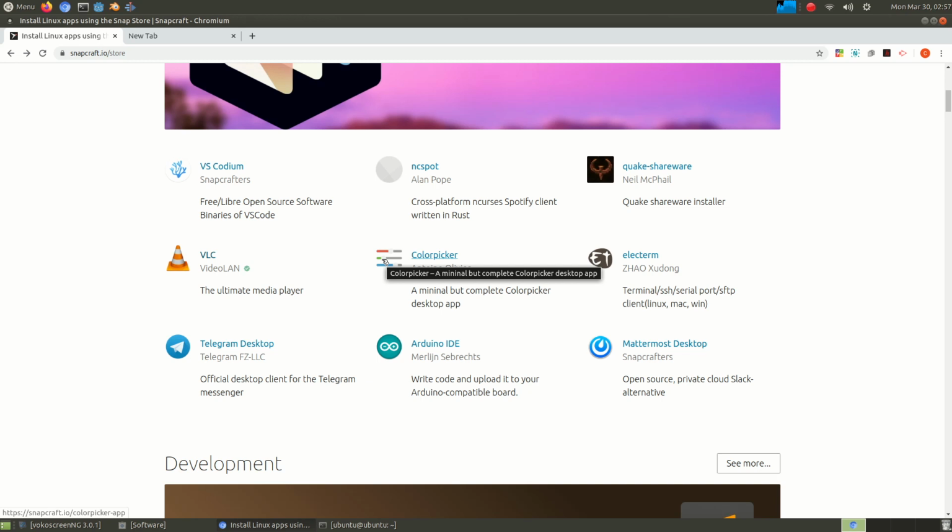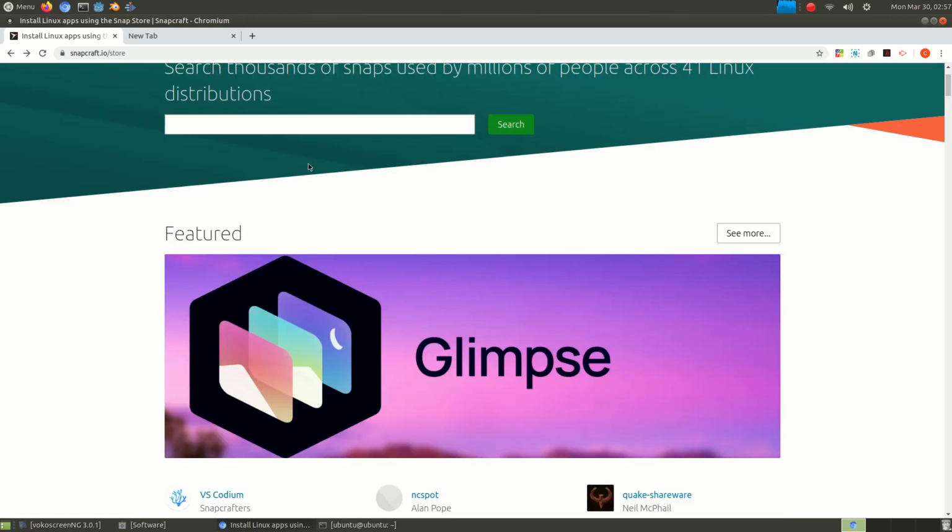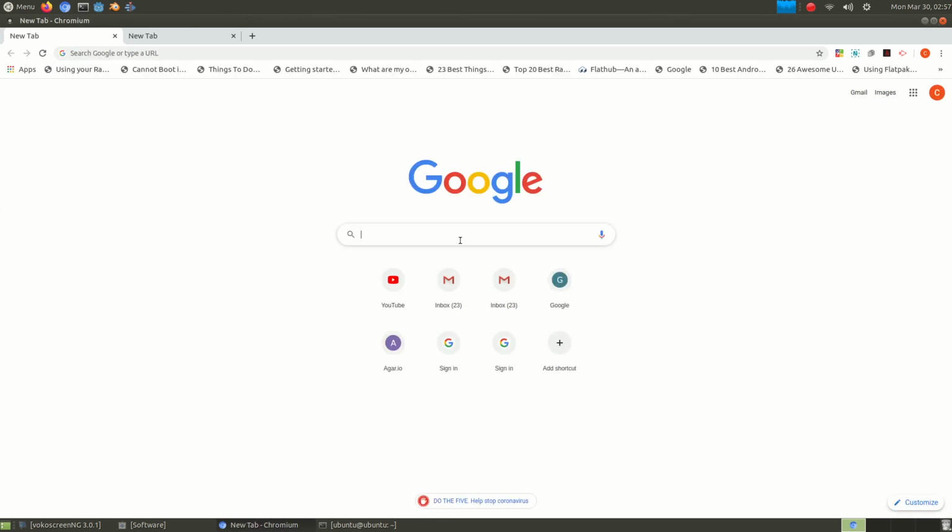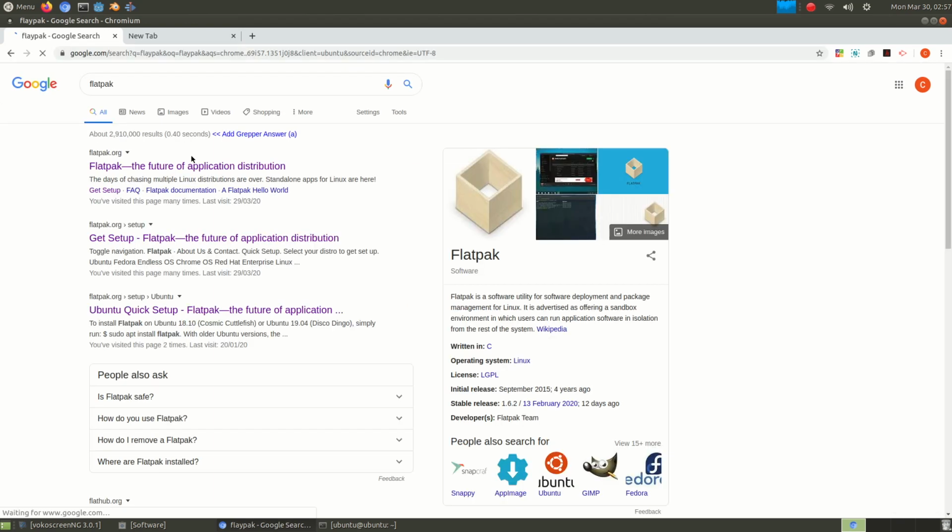The next method we're going to look at is not built into Ubuntu. You do have to install it. Neither is it in Raspbian, but I would recommend getting it on Raspbian and Ubuntu, depending on what version you have. So just search Flatpak. Now Flatpak is what we're going to be using. So Flatpak, just the first link, and it will take you to a page that looks something like this. You just go to get set up.